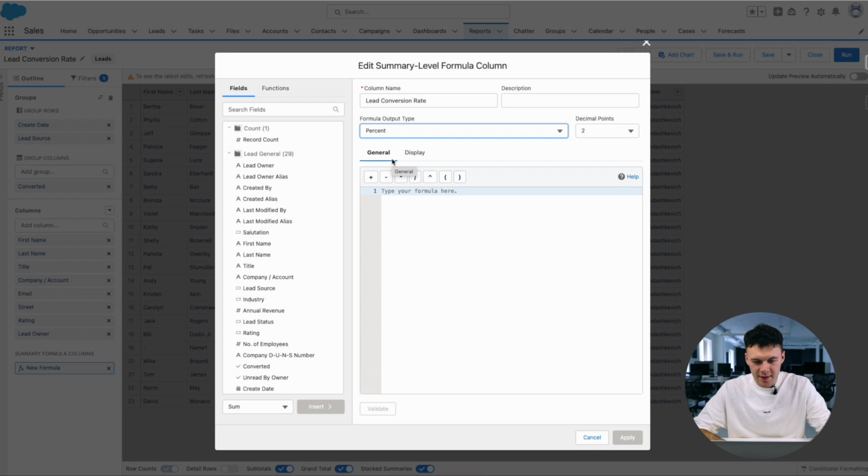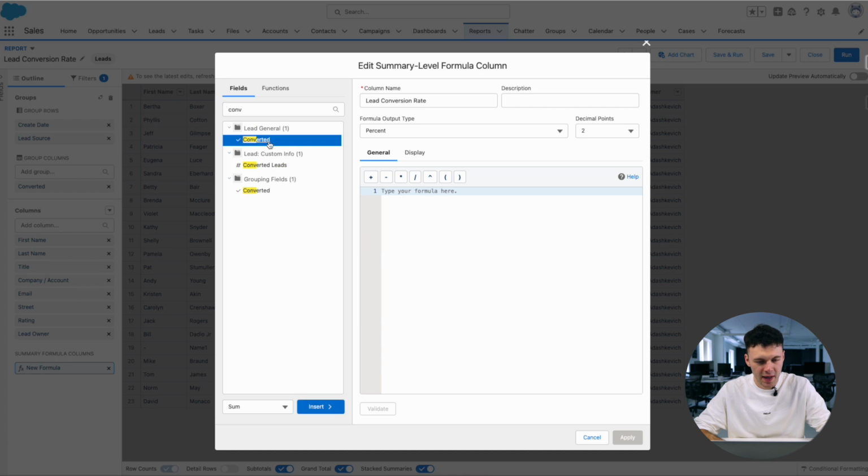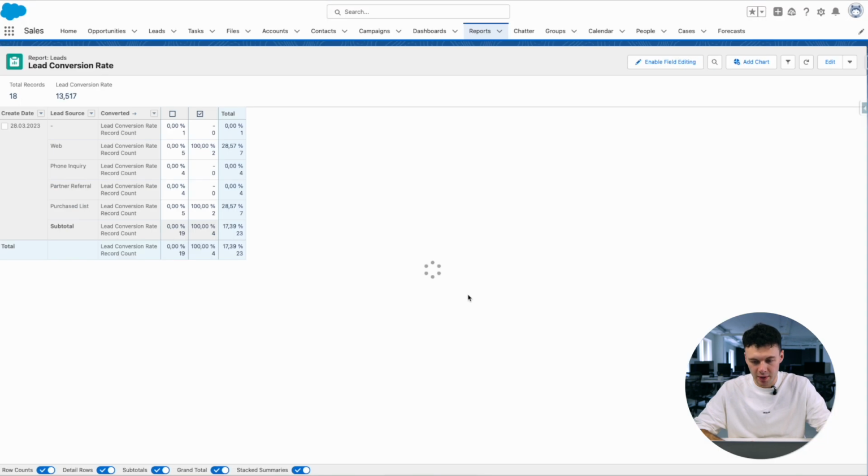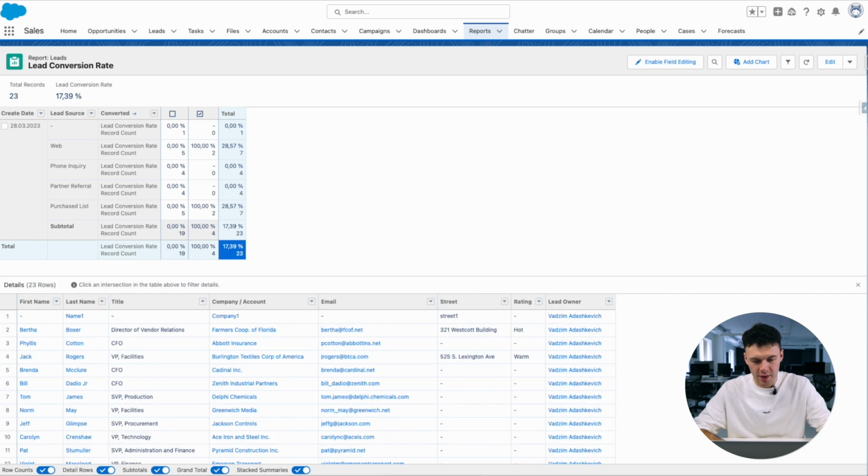To calculate the lead conversion rate, we need to divide the number of converted leads by the total number of leads. So we select converted leads, click on divide, and then select the record count metric, which is basically our total number of leads. Next, we validate the formula, all is fine, and finally we click apply and run the report. Here are our lead conversion rates.